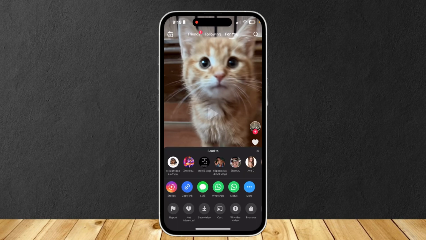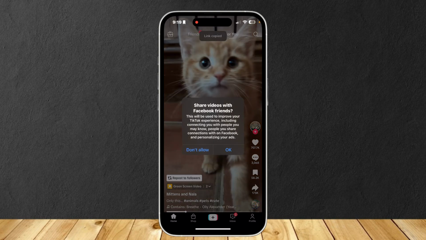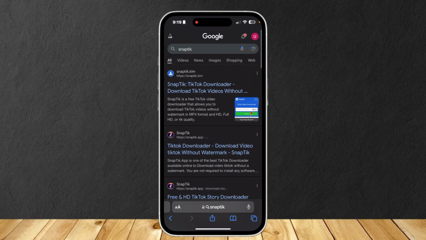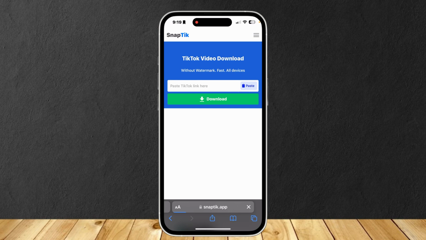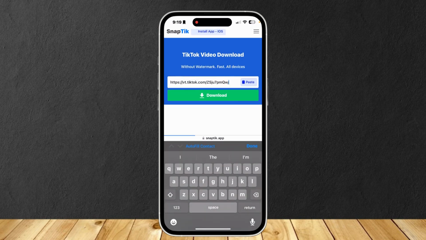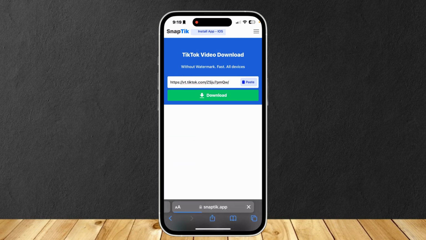download this. So let's go on ahead and copy the link by simply tapping on share and then tapping on copy link. And there you go, link copied. Now search for Snaptic. You're gonna want to tap on snaptic.app and then open this link. So as you can see, it says paste TikTok link here. So let's go on ahead and paste it and then tap on download.